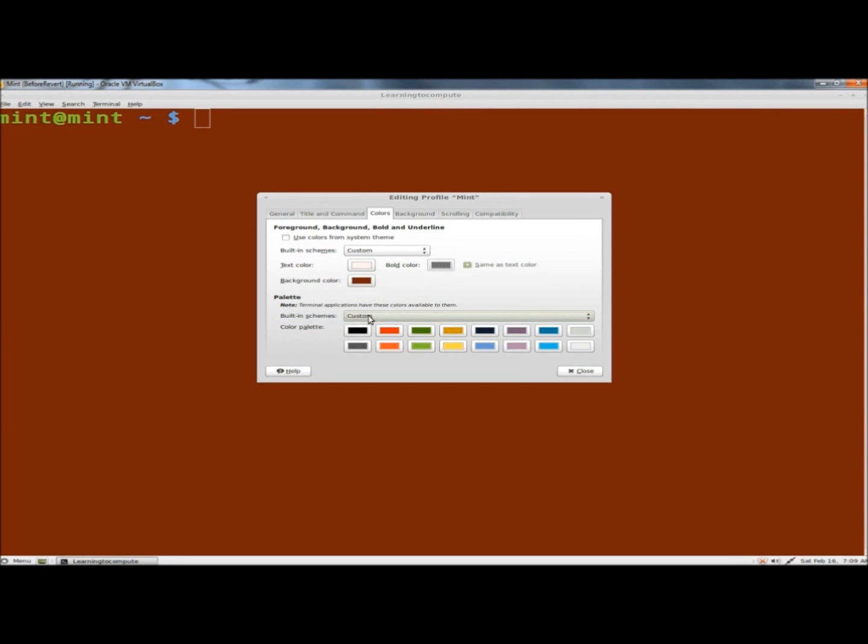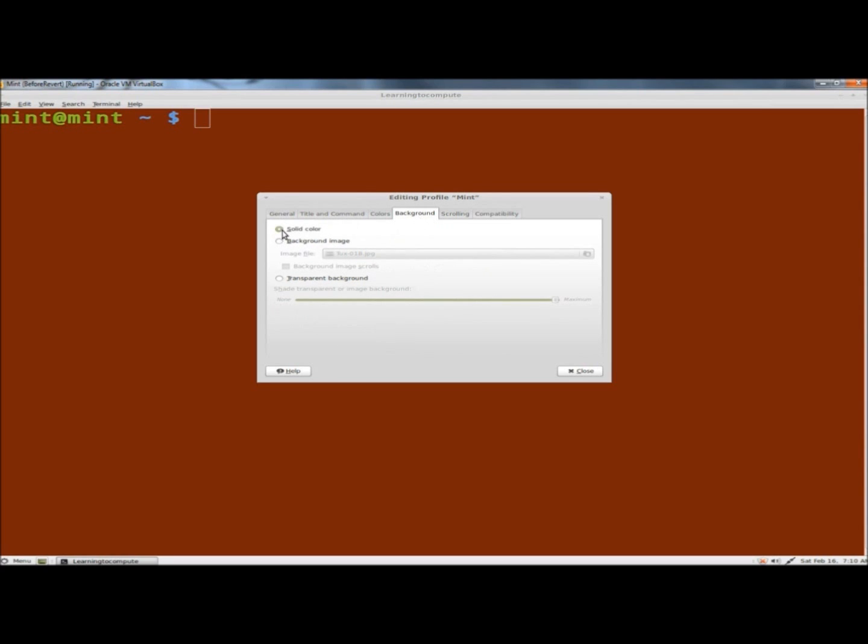Under Palette, you have the built-in schemes. Mine's set to custom right now. You have four other options here that you can set what color applications will be displayed as. If I go to background, you can select a solid color, which is set right now, or I could select a background image.